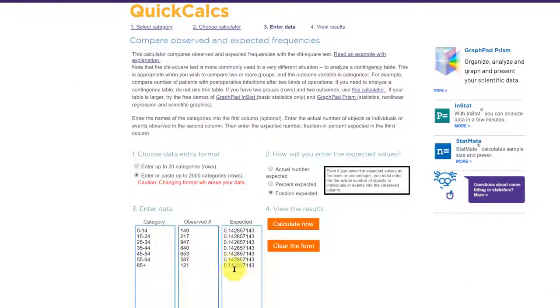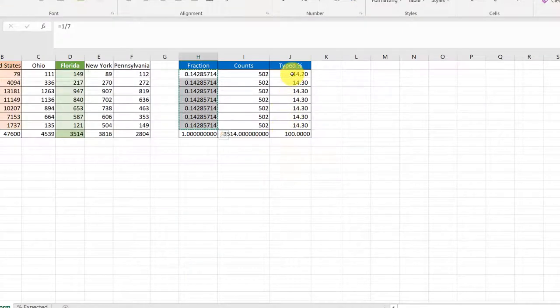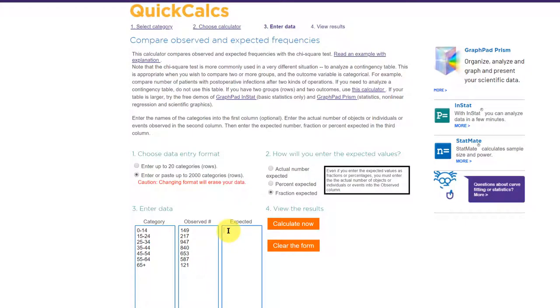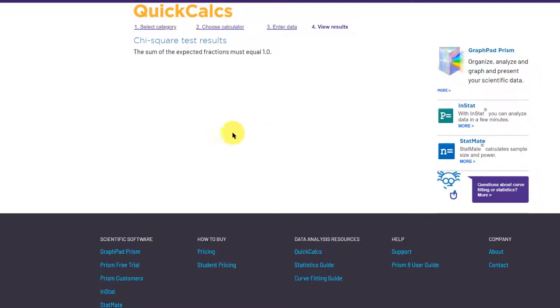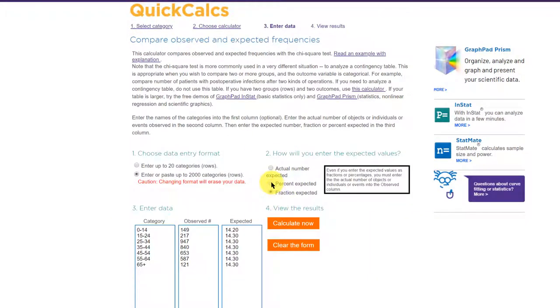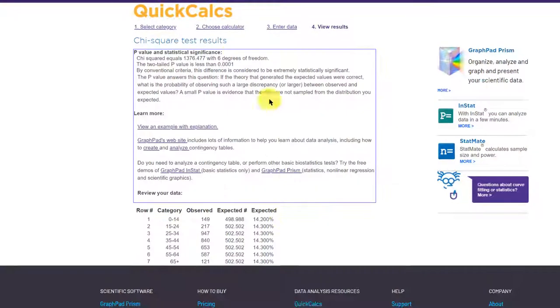Now I'm going to go back here, get rid of the fractions. This time we're going to do the percent, and I'm going to take my percents, right click, copy, make sure it's in the right spot this time, paste the percents, calculate, and I didn't do something right there. What I forgot to do was to click percent. Now I can calculate, and we get the same results. Got to pay attention, Dr. Don.